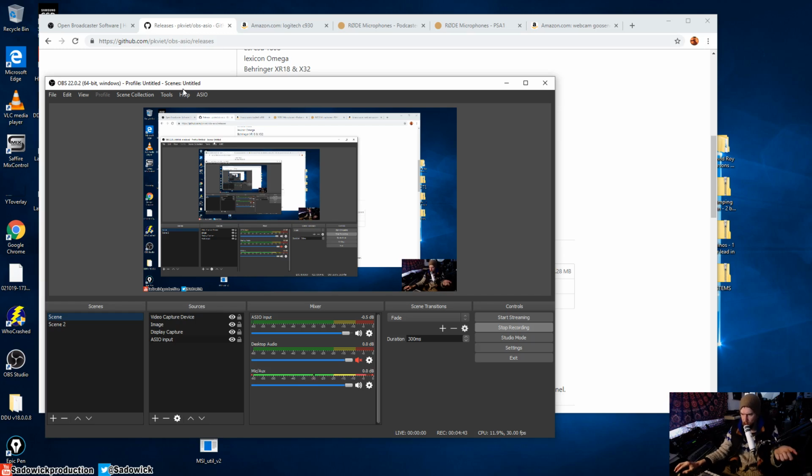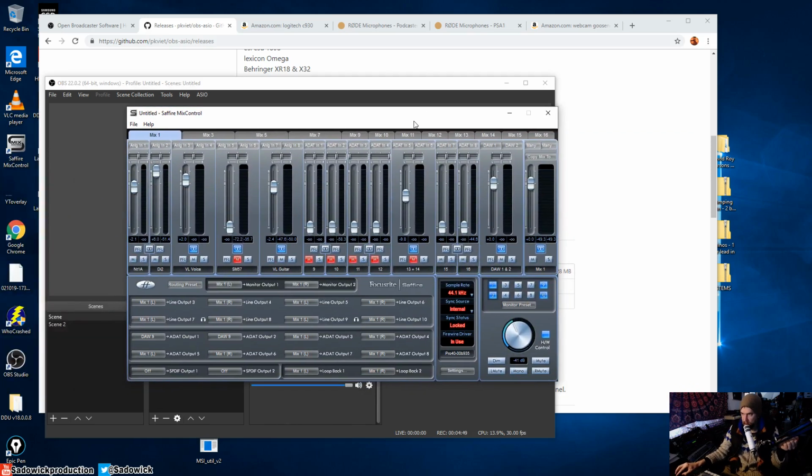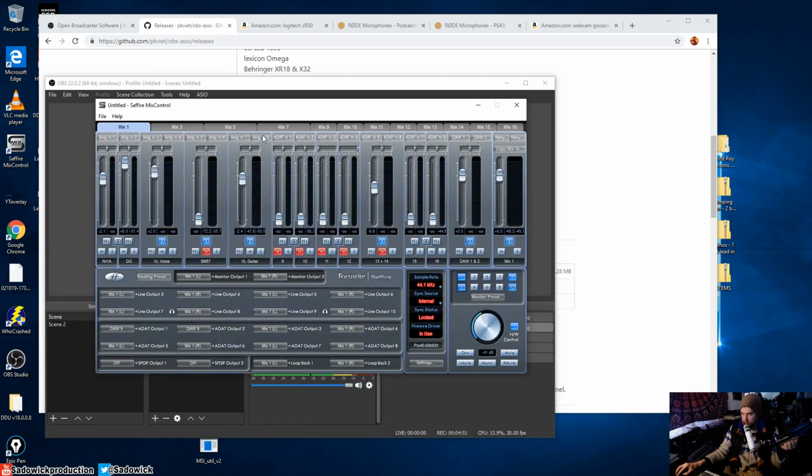So this will be different for everyone. First, you want to make note of what interface you are using. So this is the interface that we are using. It is a Pro 40.